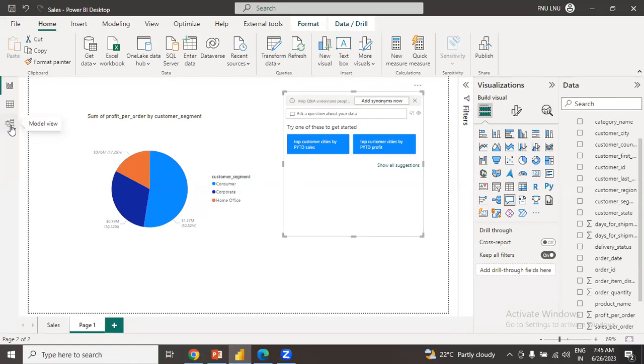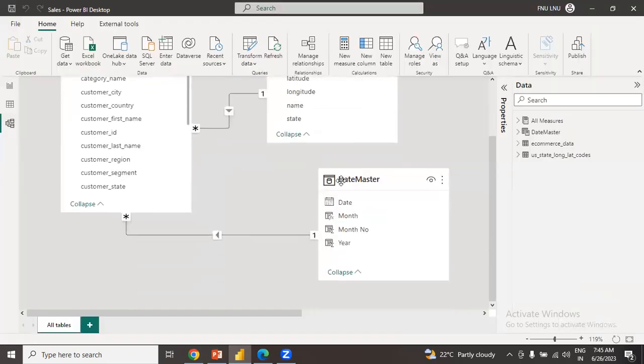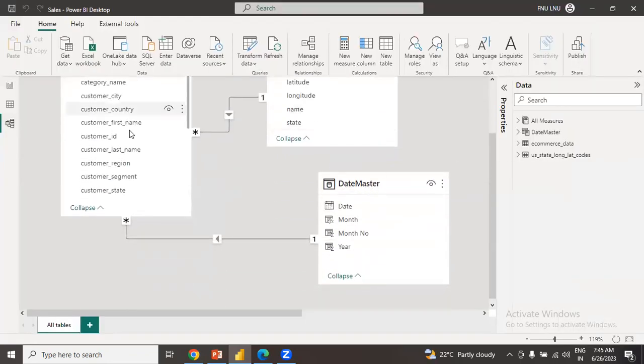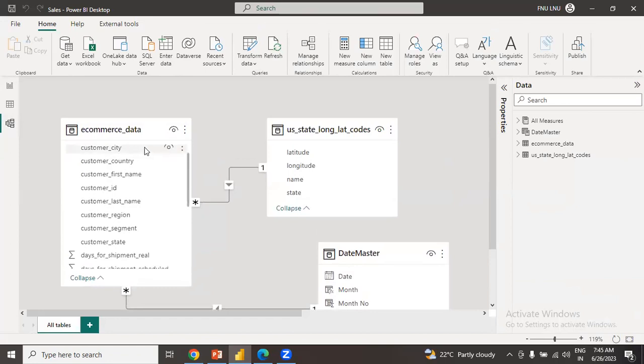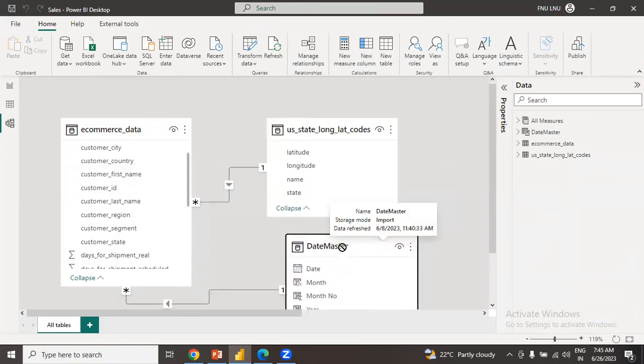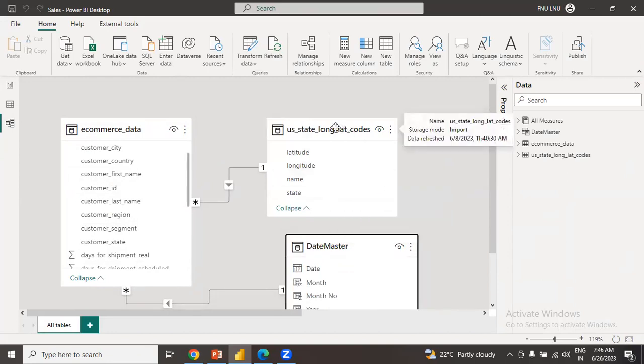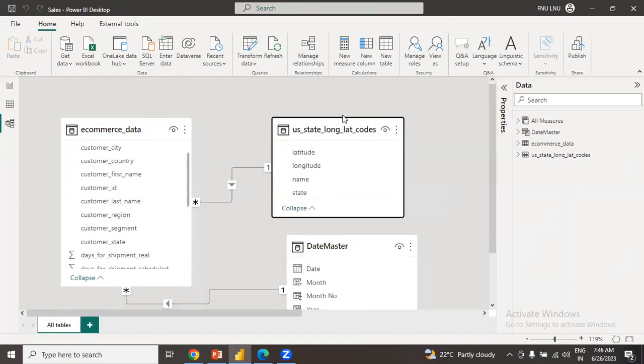Backend in the sense I'm referring to Power BI itself now, not the complete backend, what happens in SQL or maybe ETL tools. So this is what we have in the Power BI model. I have one fact table which refers to the e-commerce data. Then I have one date table which I have created myself, and then one more table which deals with the geographical aspects of the United States.